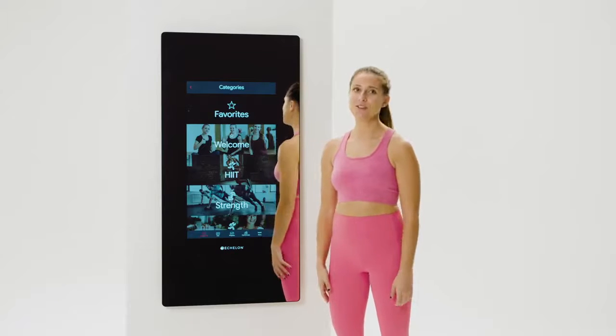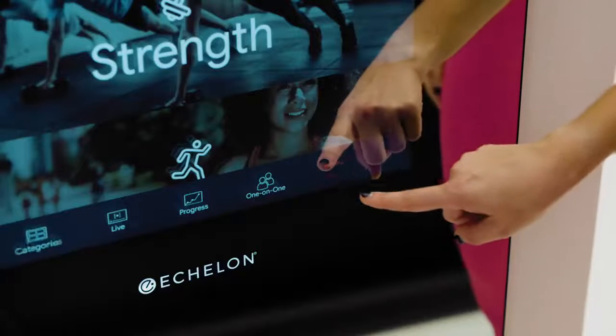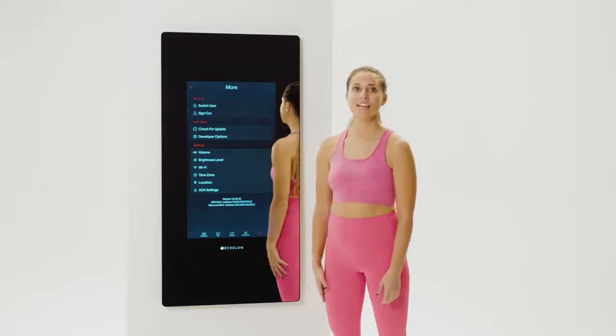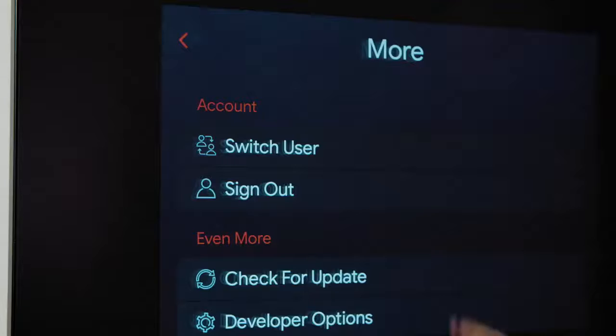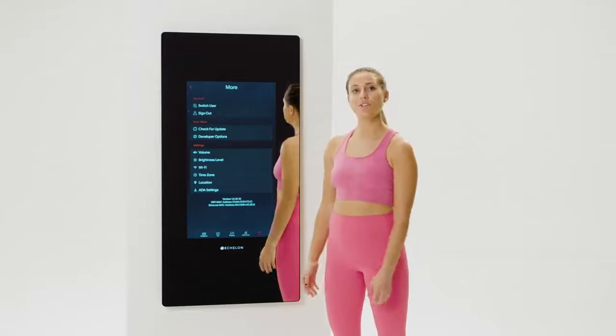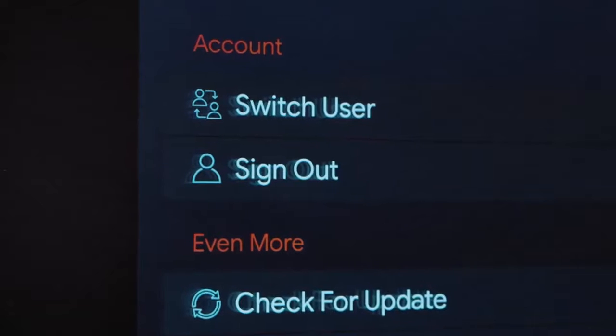The More tab will allow you to adjust your settings on the Reflect and more. Want to switch a user? Simply tap Switch User and select a new member who wants to work out. You can also sign out from the More tab by tapping Sign Out.